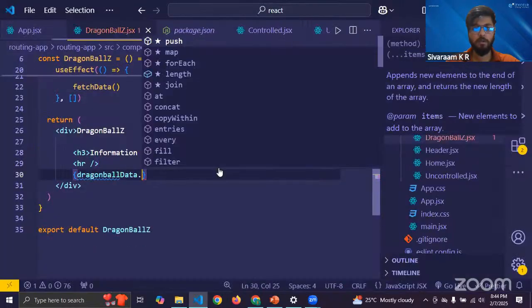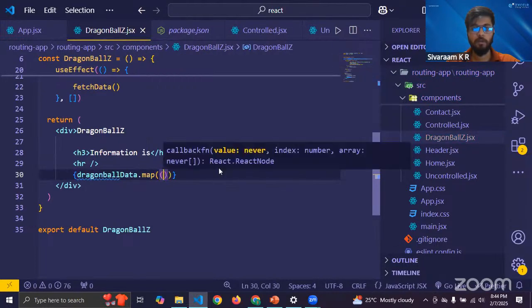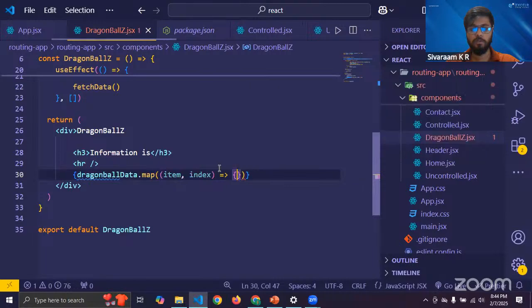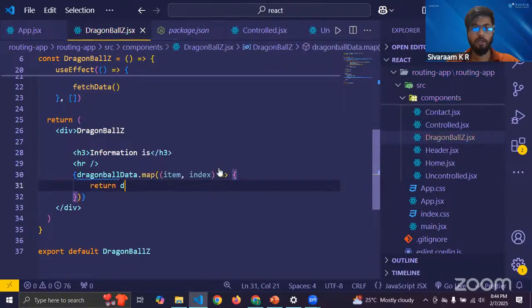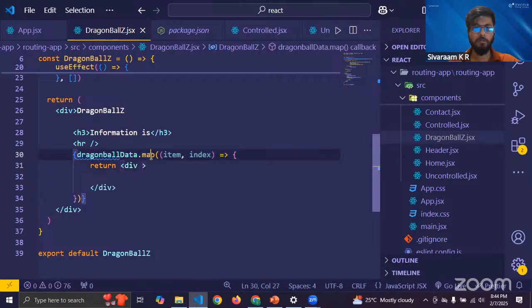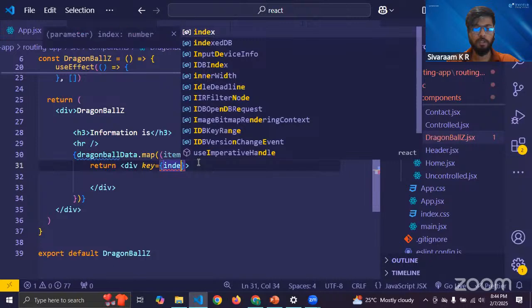Dot map. So what does map contain? It takes a callback function. It contains the items and then an index. So once you do this, I'll return a div. So what does this div contain? Here, React, whenever you're using map, what you need to pass? You need to pass a key property, right? Key is equals to index.